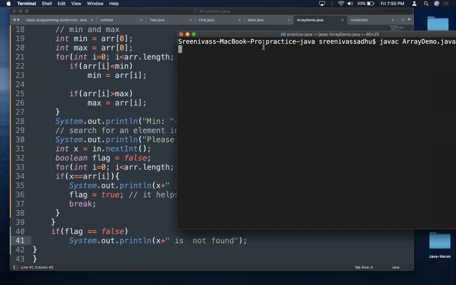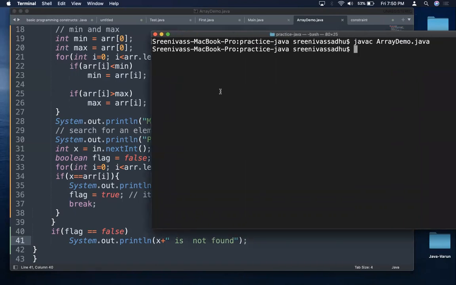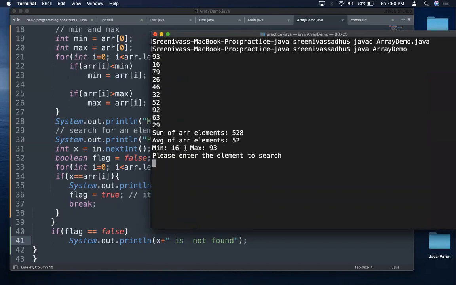javac ArrayDemo.java. Compiled successfully. And when I say java ArrayDemo, now you can see the sum of the elements and the average of the elements. Min is 16, max is 16. And then it asks to enter the element to search. So now I want to search 29. This 29 is at index 9, right? So 29 is found at index 9.